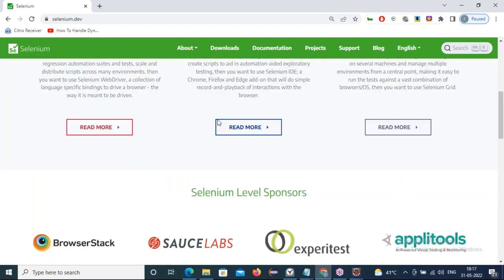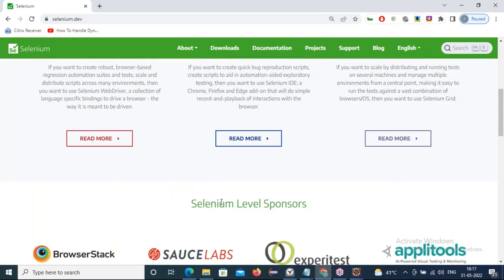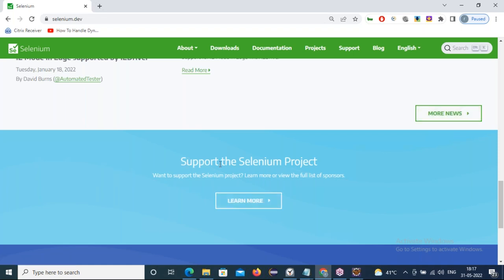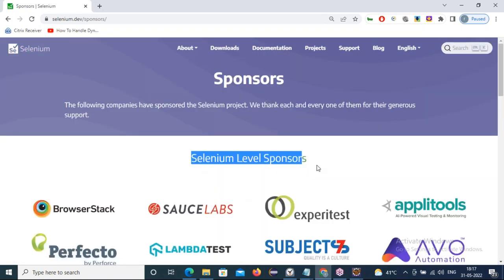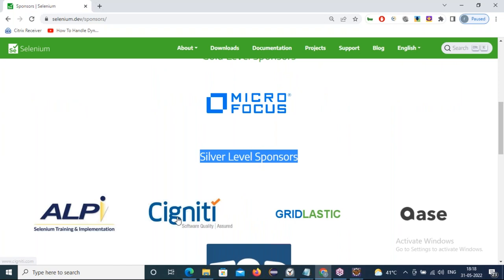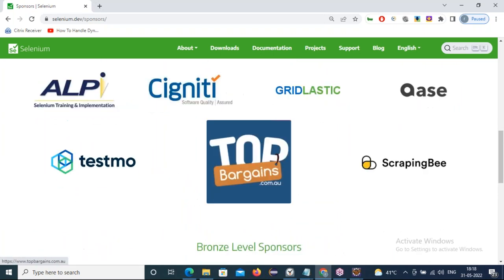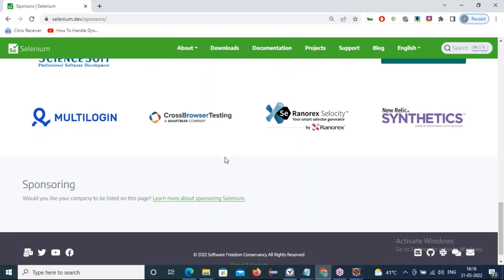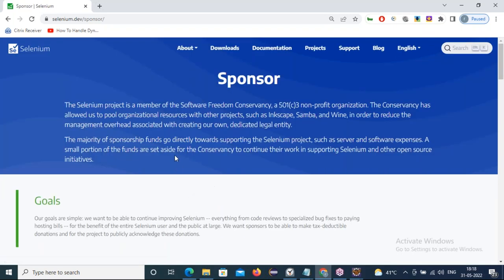Not only Selenium level sponsors, we also have bronze level, silver level, and platinum level sponsors. Where can I see that? Let's click on support the Selenium project. To view the full list of sponsors, just click on learn more. We also have gold level sponsors like the Micro Focus organization, silver level sponsors such as Sigmity, and bronze level sponsors, these are the companies. If you also want to become a sponsor and have your company listed on this page, just click on learn more about sponsoring Selenium. See here, these are the sponsors.